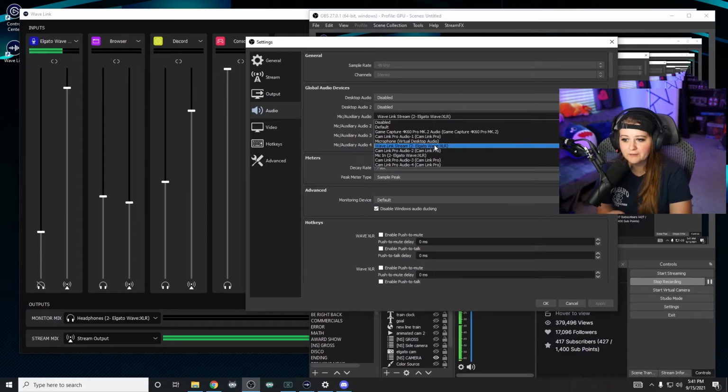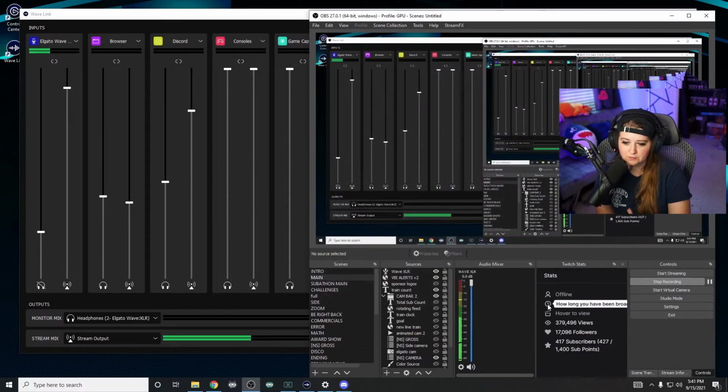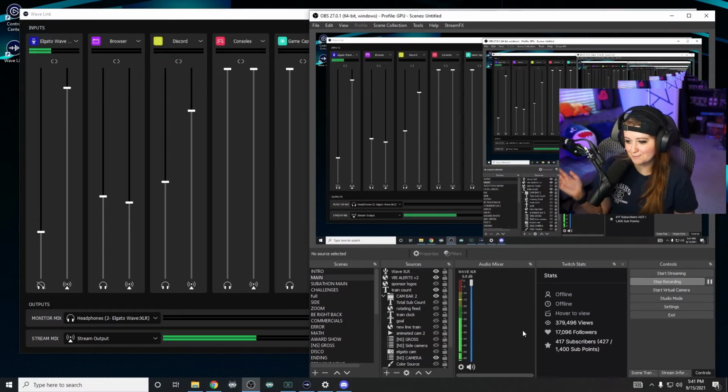If you want to, I found you can add your mic as a separate one. I don't really know why you would do that. It kind of defeats the purpose, but that is an option too if you do that. So now we're good to go. You can see it's in my OBS in sync with my Wavelink. It's beautiful. I don't know what to tell you.